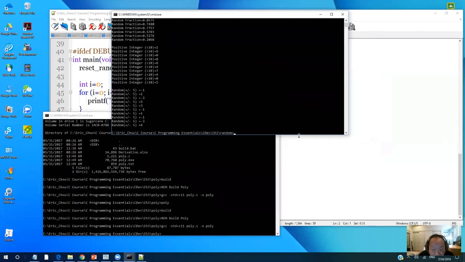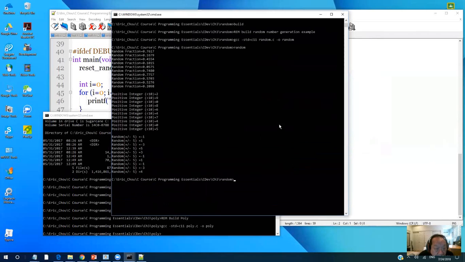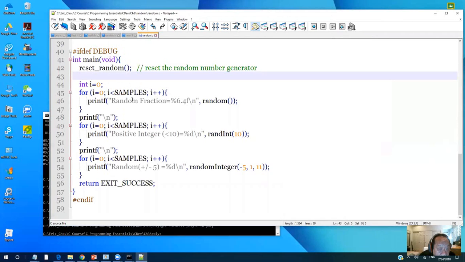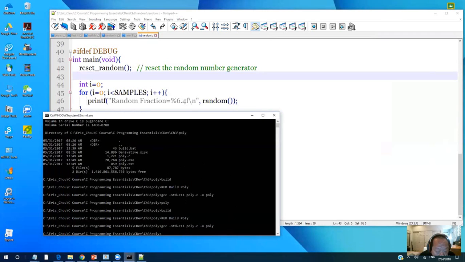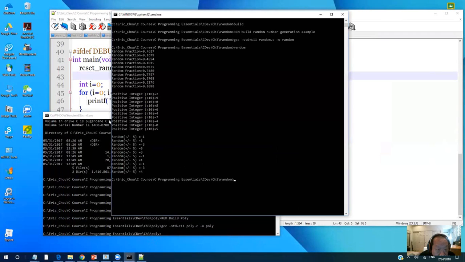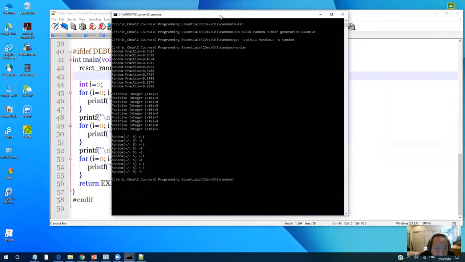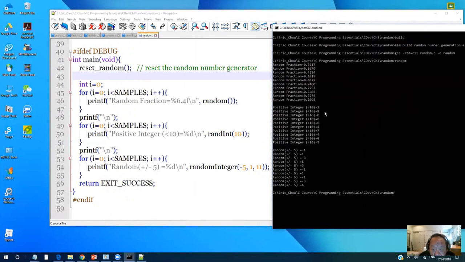So here I generate some random numbers. First one, random fraction. Each one I use a random number that's between 0 and 1. So I have several functions for random numbers between 0 and 1. Second one, random integer, that's a positive integer with the maximum value of 10. So it's actually from 0 to 9.